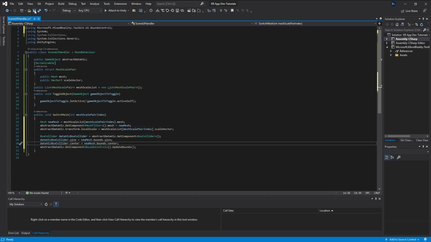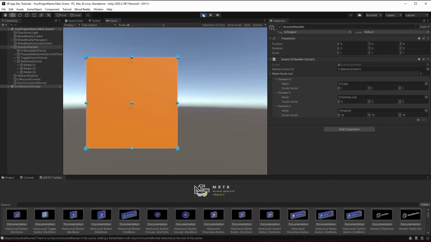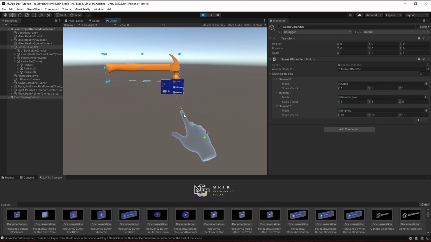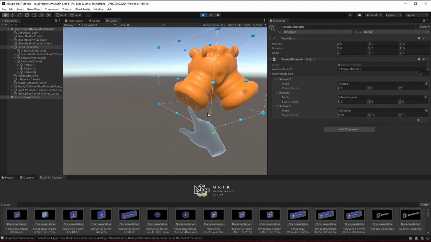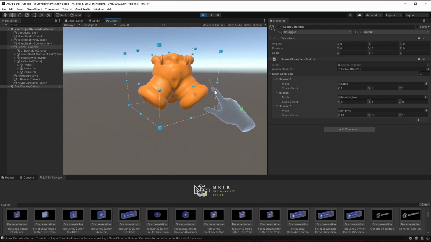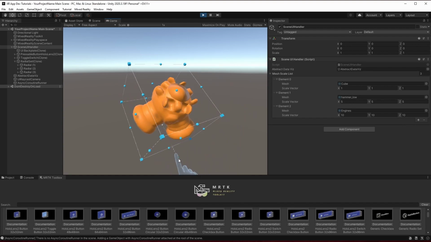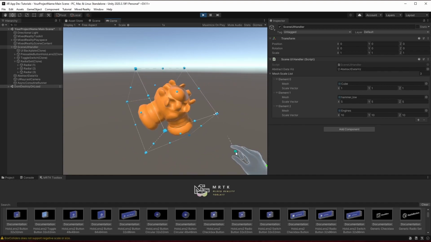Now, if we head back, we can see that when we run things, that now our bounds for our objects updates and wraps around our objects. We can, just like before, grab and rotate and scale our objects how we would like. Perfect. Very nice.